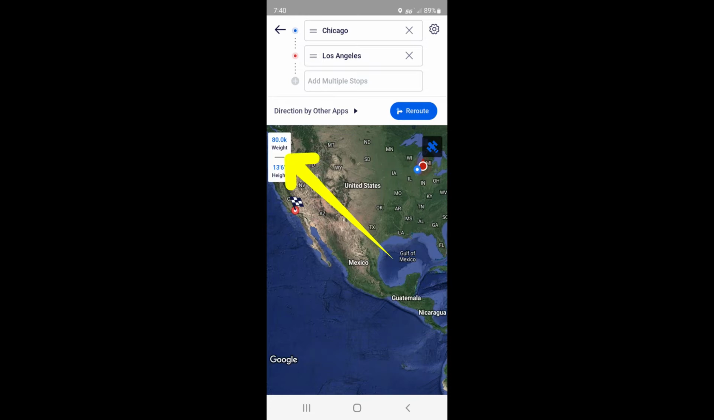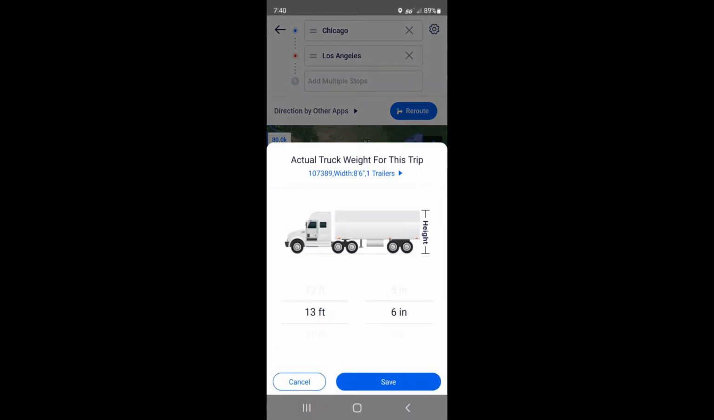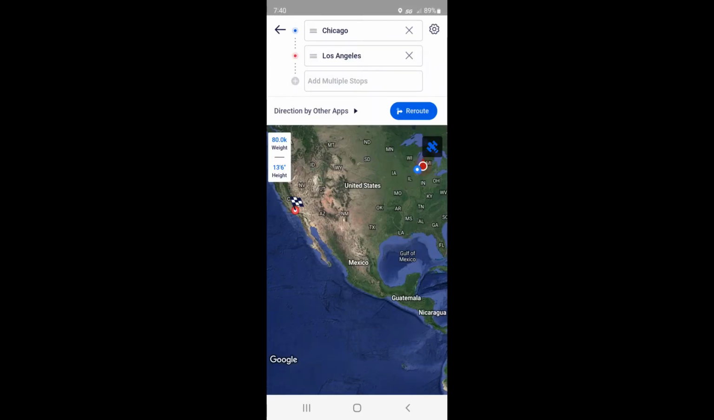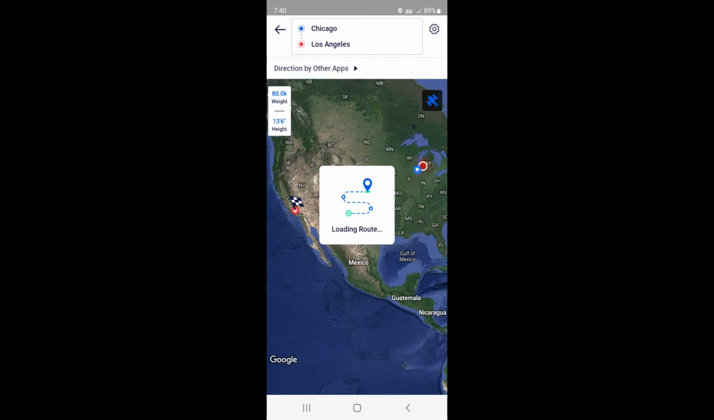Now, one of the first things you want to do is go over here and set your truck up. So this is going to give you your weight, your height, and all that sort of thing. You can put multiple trucks in there if you're switching different trailers and different equipment or whatever. So you got it pre-saved. And that will send you on the right route, because obviously if you're in a big rig versus a straight truck, you can go a different route. So once you got your destination, you got all that set up, you just hit reroute.